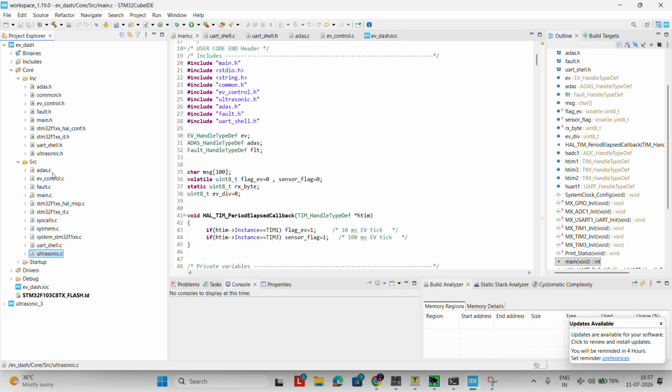So ADAS will have the functions to calculate all the parameters which are going to be visually shown in the dashboard. EV control has all the EV control parameters. Fault.c will have the time to collision controlling formulas and functions. Then ultrasonic.c will calculate the distance from the ultrasonic sensor. These are the respective .h files of all the .c files, the header files.